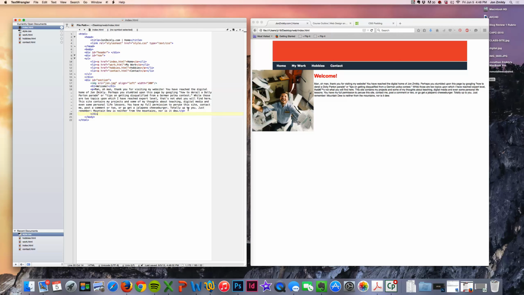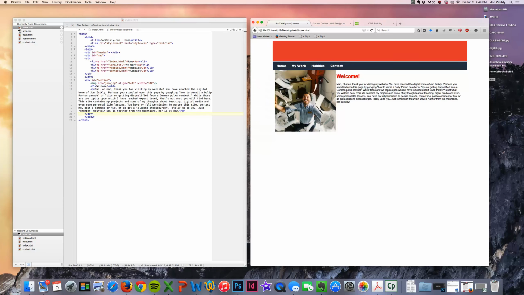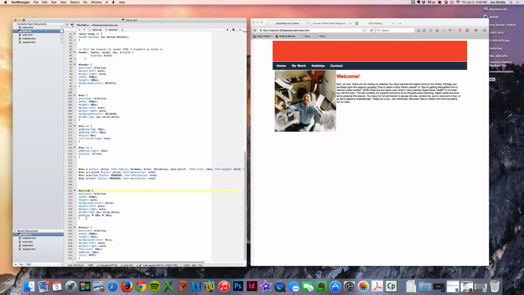right here. And I'm going to make sure that lines up. I will save it and refresh, and you can see not much has happened, but it did line up with the rest of the divs. And now the very last one that I have in my style sheet is the footer div, and that's going to appear at the very bottom.